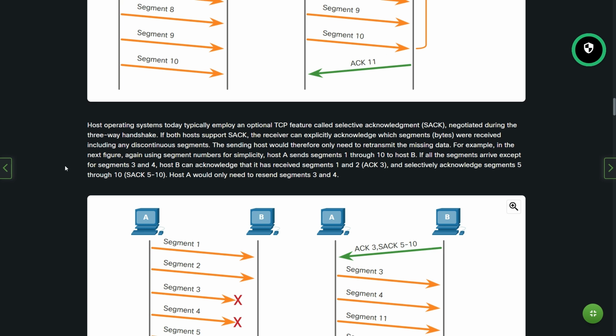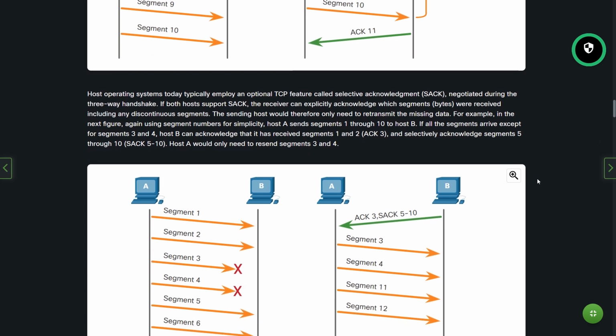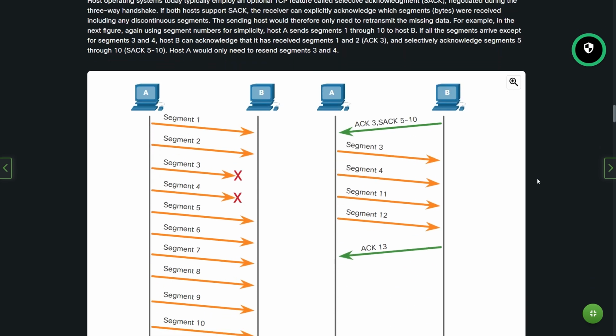For example, in the next figure, again using segment numbers for simplicity, host A sends segments 1 through 10 to host B. If all the segments arrive except for segments 3 and 4, host B can acknowledge that it has received segments 1 and 2, expecting 3, and selectively acknowledge segments 5 through 10. Host A will only need to resend segments 3 and 4.